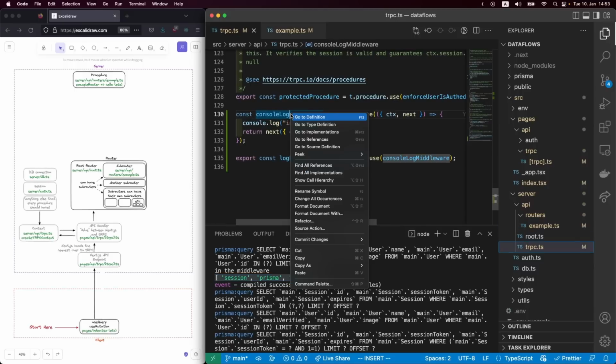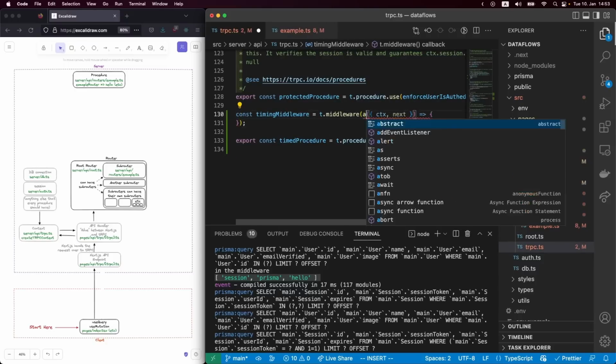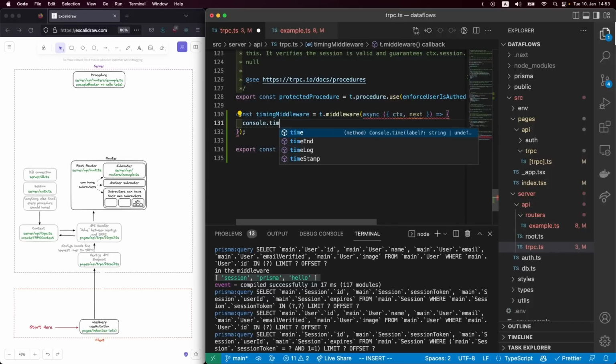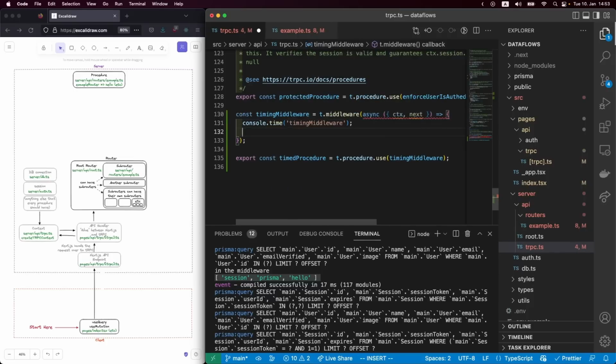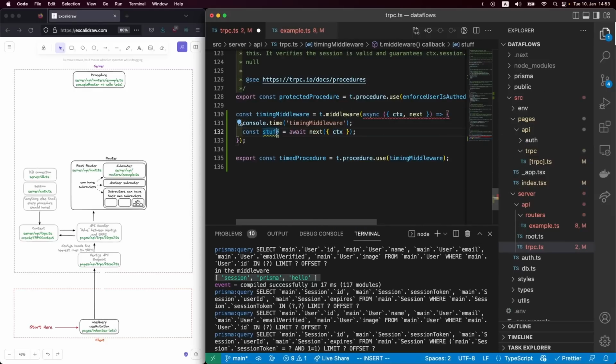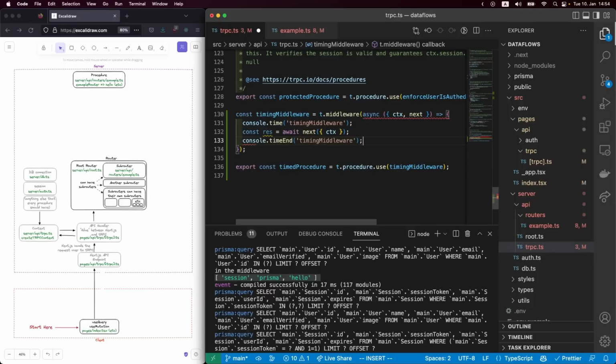Maybe we want to time how long a procedure takes. So instead of console log middleware, we could call this the timing middleware. And then instead of a log procedure, this might be a timed procedure. And now we'll have to make this async because we will need to await the result of the procedure. And we can do console.time timing middleware. Then we can do const stuff equals await next. And we pass the context to it like before. Or I guess we can call this something better like response. Then we can do console.timeEnd timing middleware. And then we can return the response.